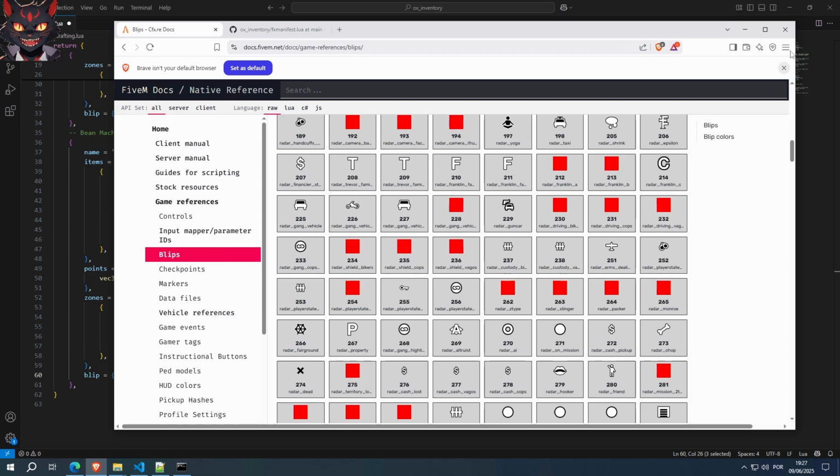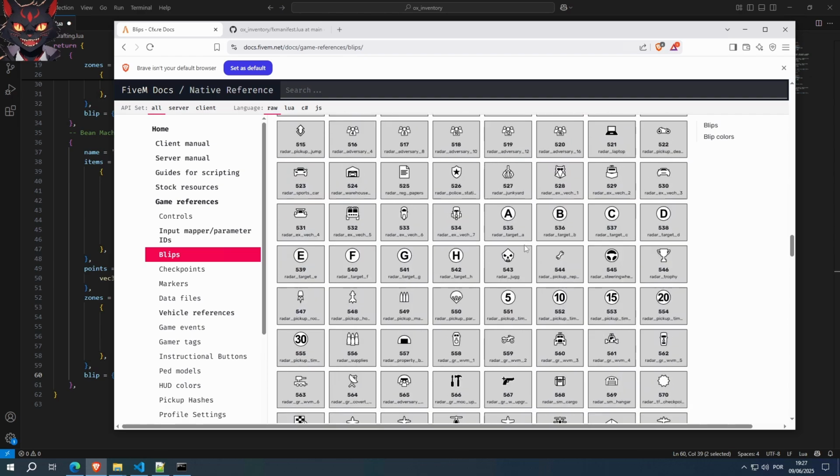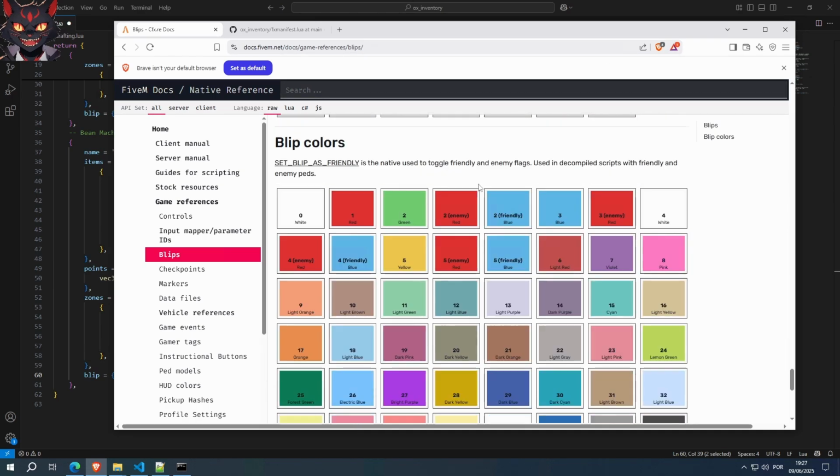No, 270. Where's it? 270. You can change the color also. Not this one, this one. Colors are at the end. This is the link if you want to check it out.